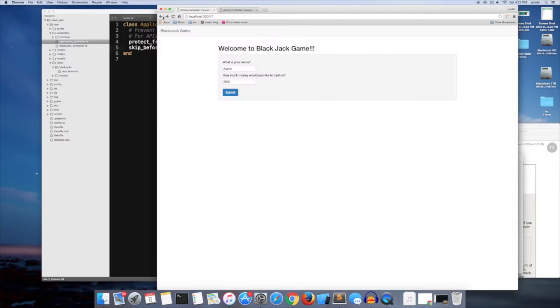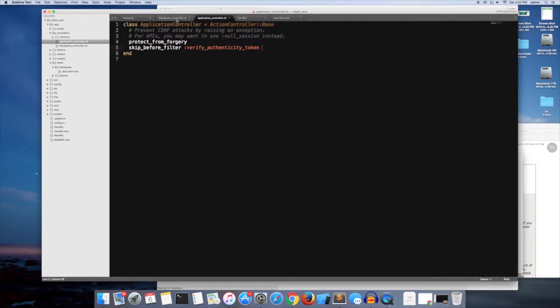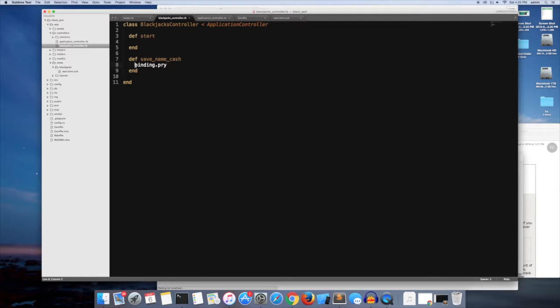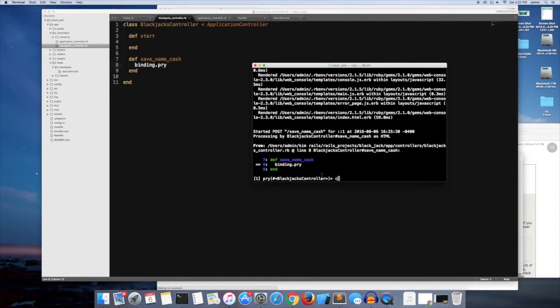And now if we go back, we submit again. Now it's working. Even though it's not loading the next page, that's exactly what we wanted. We wanted the computer to freeze in its place as soon as it runs this code, binding.pry. And so now we can check out that area by going on terminal where the server is running, and it stops at that exact same place. Define save name cache, which is the same method as right over here. And it stopped right there.